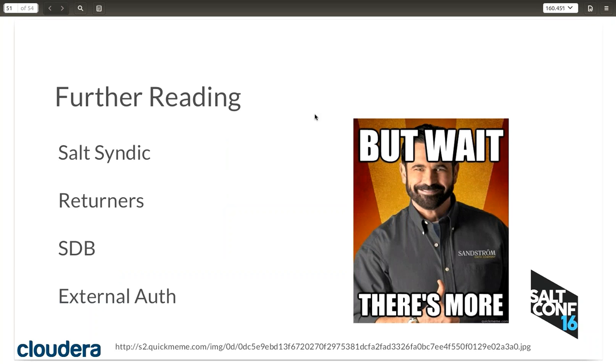So in the spirit of keeping things only as long as they need to be, we can't go over every single component that Salt has to offer, but there are some that are absolutely worth your time, worth looking into. At a glance, Salt Syndic is a master of masters. So for geographically diverse salt deployments, you can have a salt deployment that is literally around the planet, and you can manage them using Salt Syndic. You can command and control it from a single point.